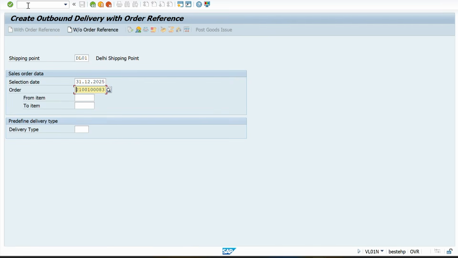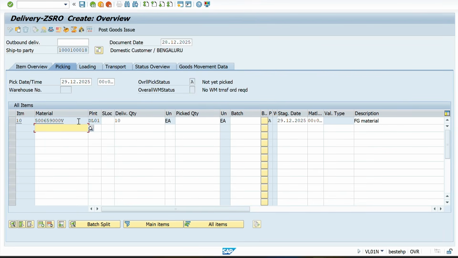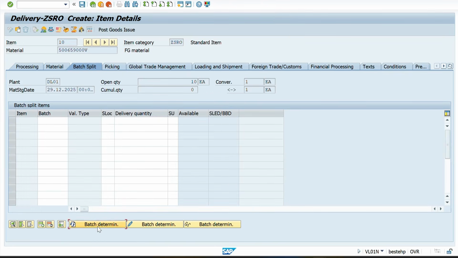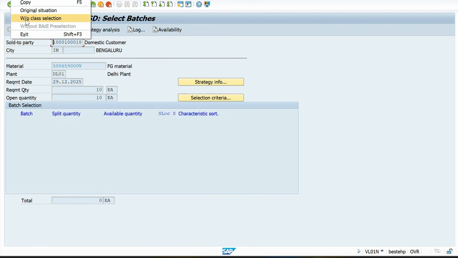They will create the delivery. They'll go for VL01N. And what they will do, they will give the storage location and they will pick the batch. Okay. They will do picking, packing, everything. They will make it ready by 3rd January.